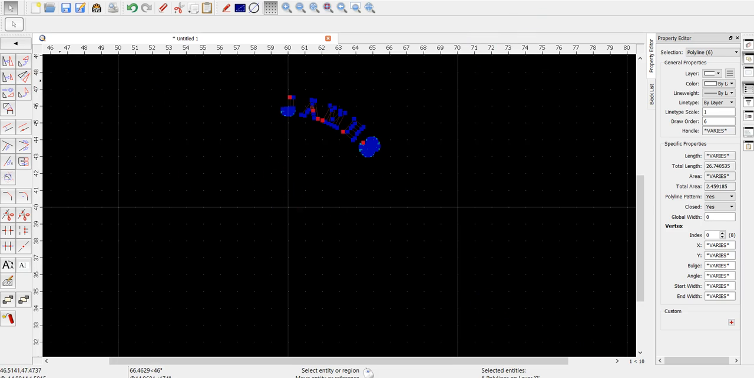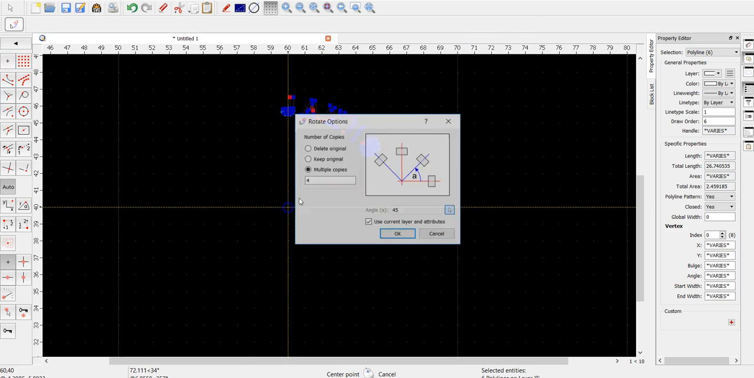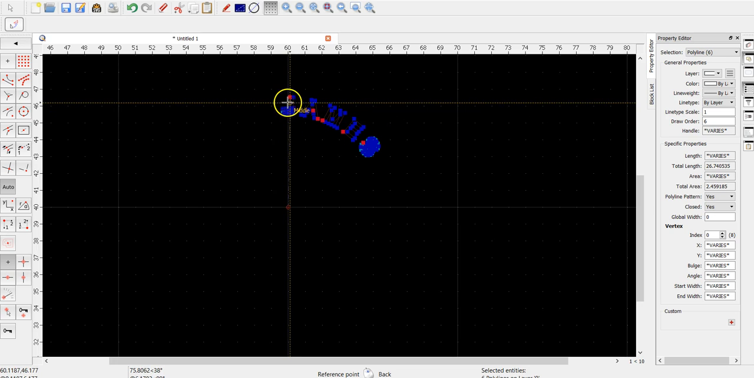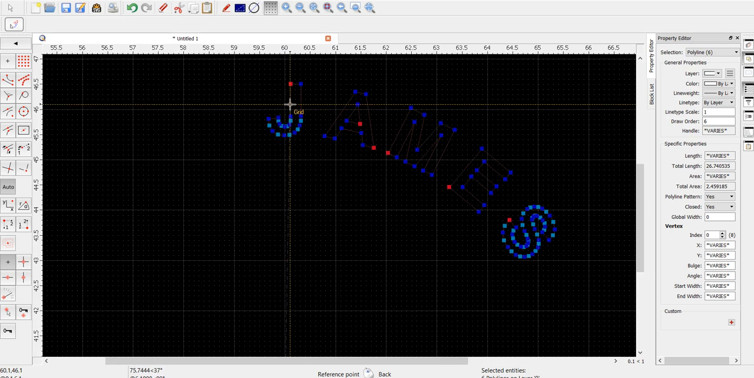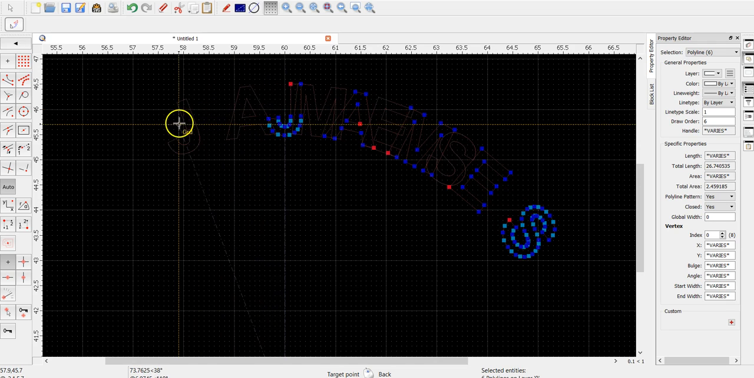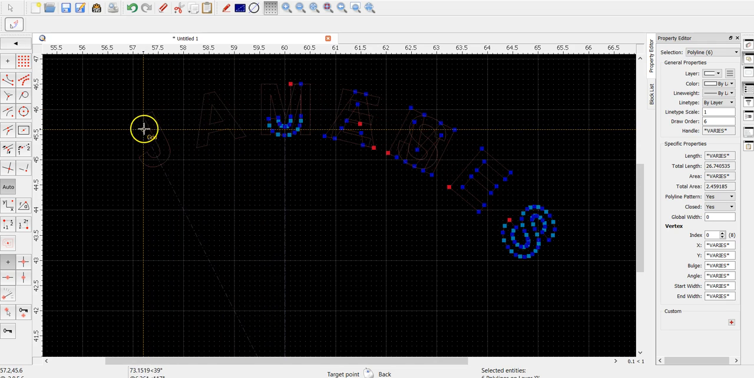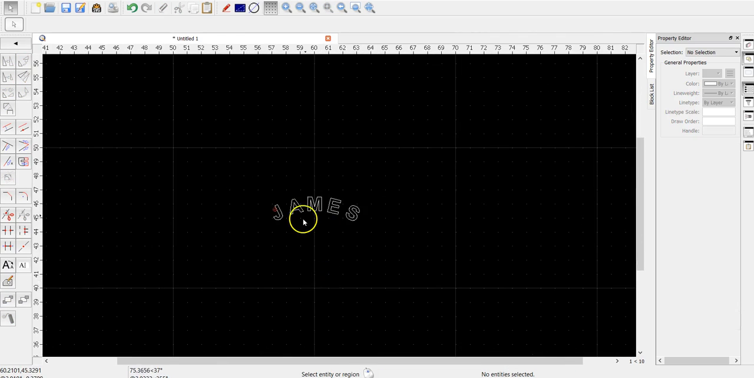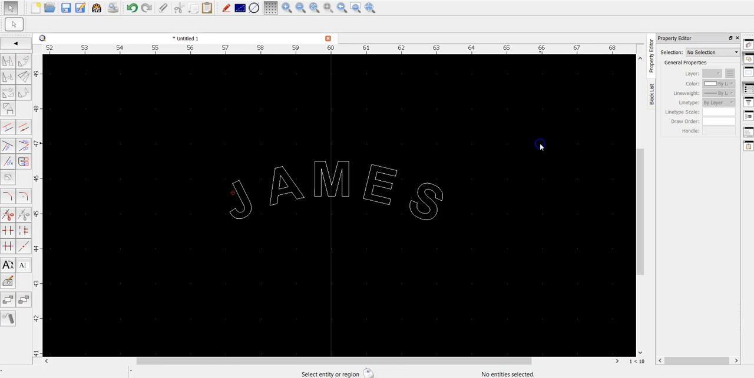Now fortunately I know where my reference point is, so I can just rotate that, delete the original, hit OK. We're just going to click there and rotate that until I see the M reach where I want it to reach in the middle. Boom, and done. Now I have my name on an arc in QCAD.